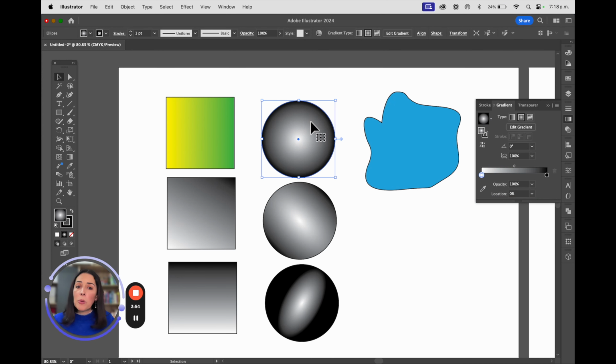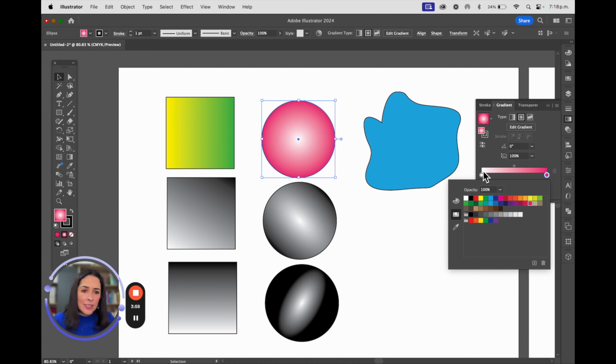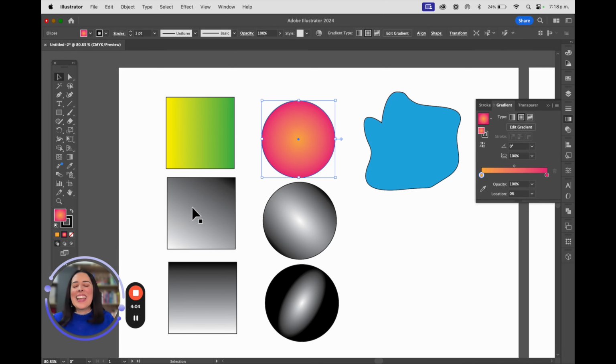I'm going to do the same way for the circle. I'm going to double click it here and double click it here. Okay, you know, I don't like that one very much. Now, in case I'm not wondering, it's like only 2 colors, that's boring.